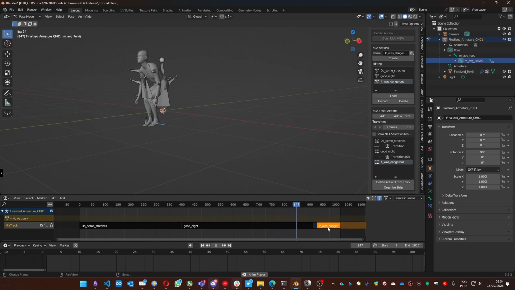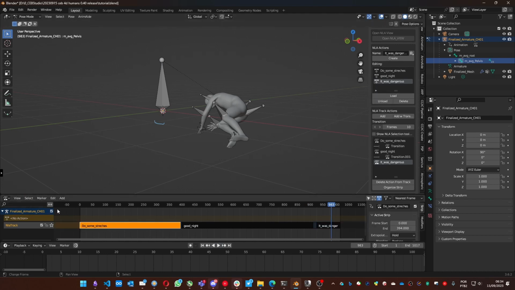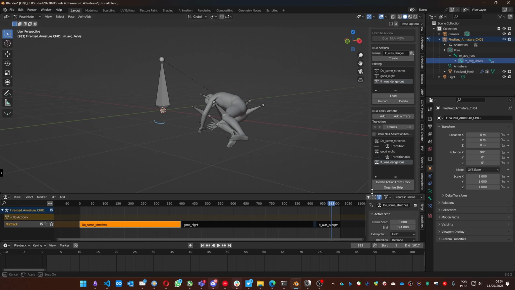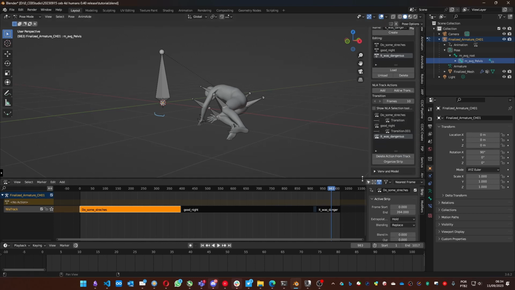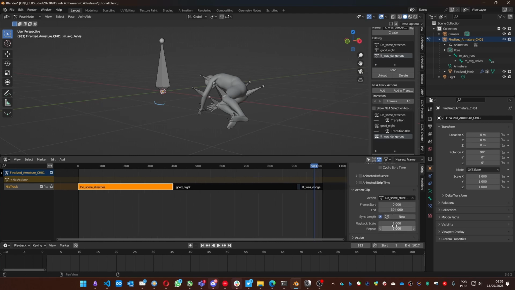The it was dangerous is in 30 FPS. So what can we do to fix also this issue? We can go to the do some stretches. We have to go in the NLA editor, and I don't have this option in the add-on yet. You can select, and in the action clip you can change the playback scale to 0.5, so you make it go faster.